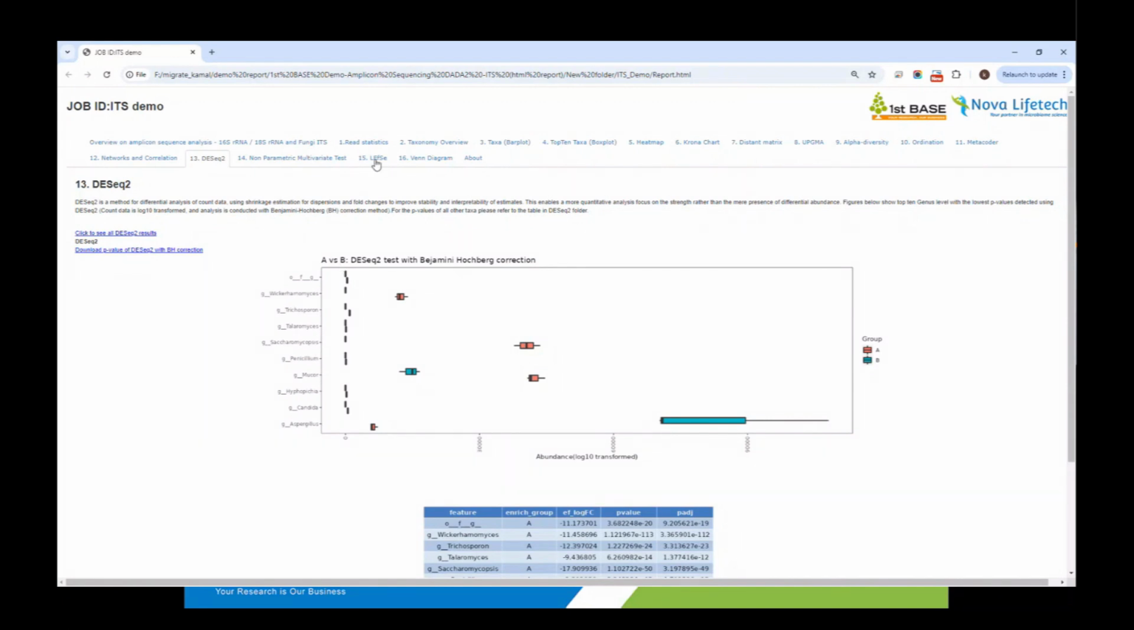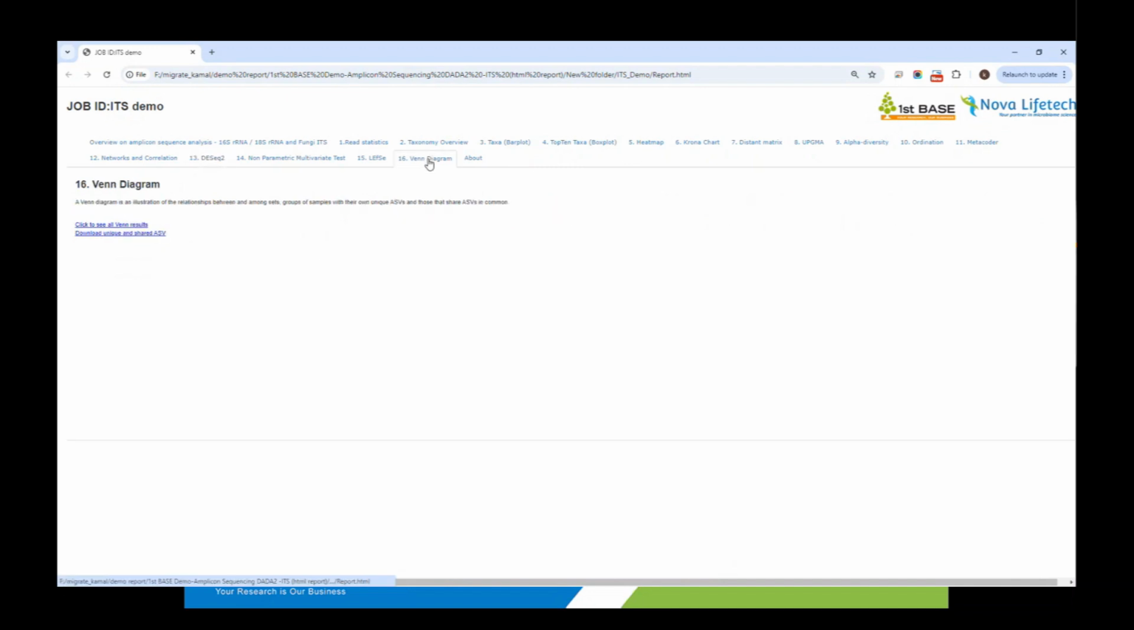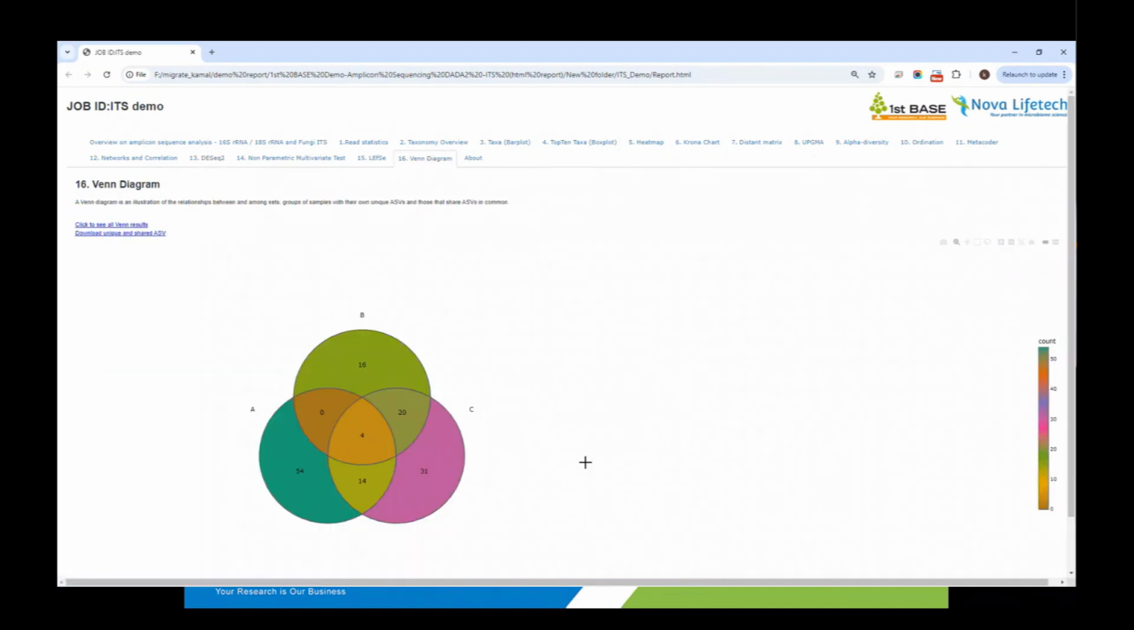You also have a Venn diagram. As usual, you can compare between groups, so you are able to know what species might be shared or might be unique to respective groups or respective samples. So that's the basic information about our demo report.